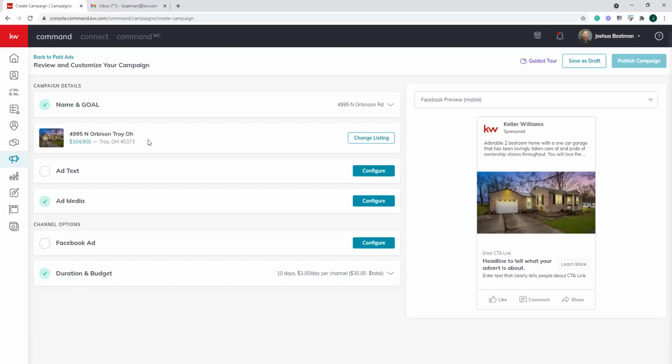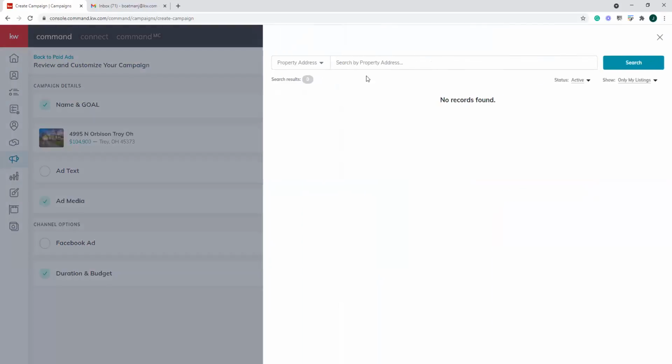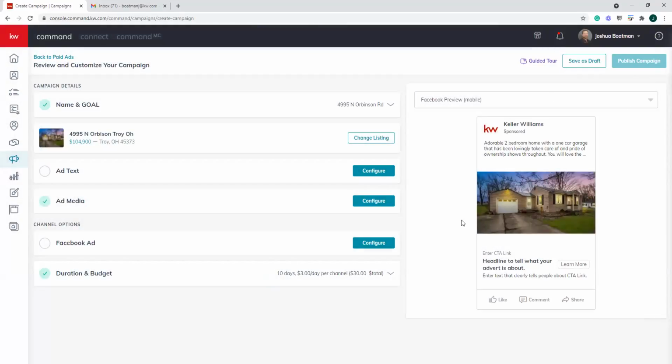Now, the next section is going to be change the listing. We selected the listing, right? If we selected the wrong listing, we could change it and then go back and select the appropriate listing and then make those additional changes, right? Pretty simple. The next section and one of the most important sections here is going to be the ad text. You'll notice how we have these green check marks, right? These green check marks basically are saying, hey, you don't have to do anything in this section. You've already done it.